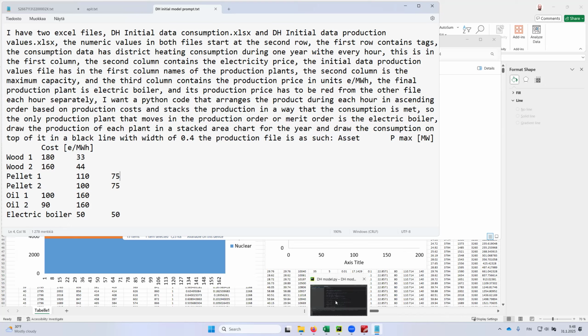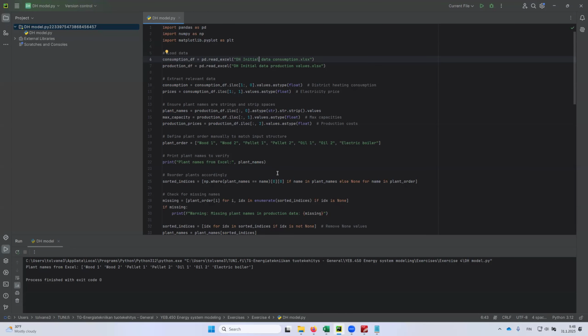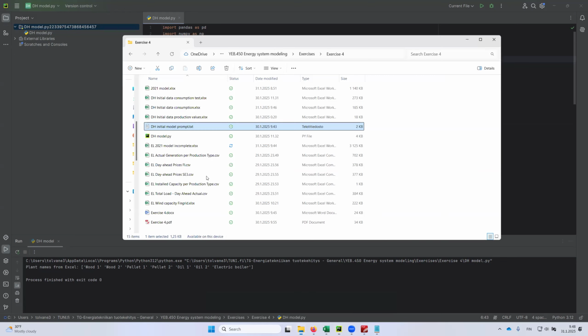So what I got out of there was some more prompting to be done. I got some errors in there, and I just gave the errors back to ChatGPT, and then it corrected the code. So it was surprisingly easy to get this one done, especially without the minimum capacities of the production assets. If you try to incorporate minimum capacities, then it's going to be a whole lot harder. But I have also a third file in there.